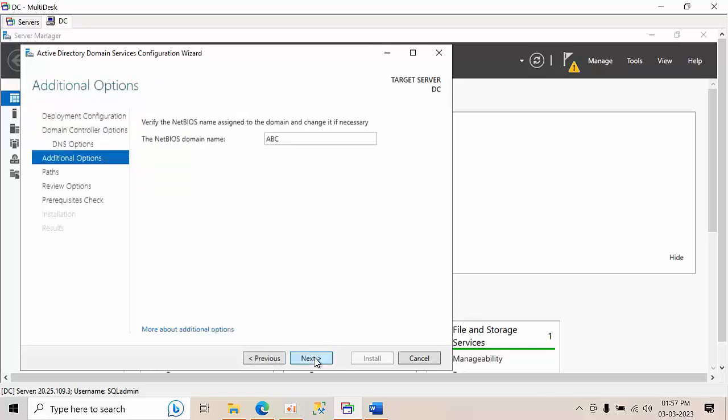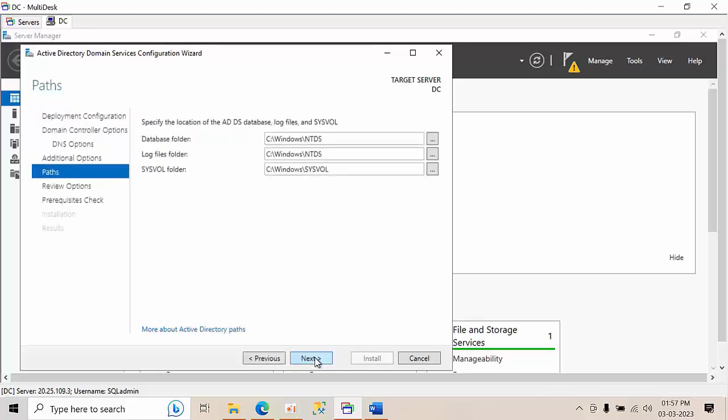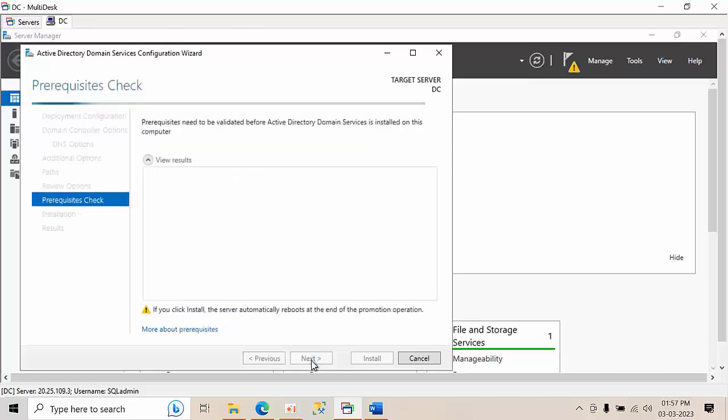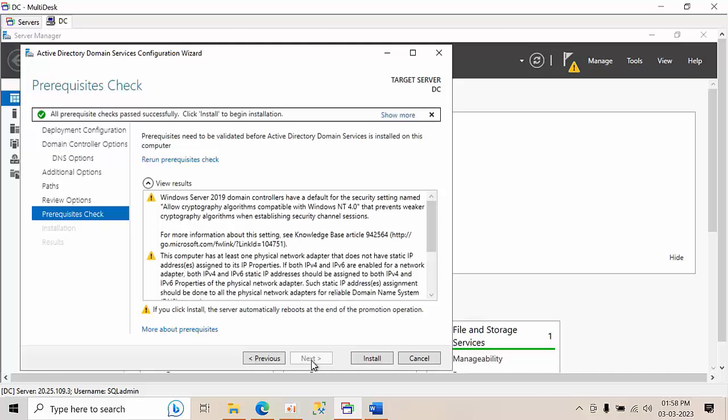Next, click next. So Active Directory folders. NTDS stands for New Technology Directory Services. Click next. All prerequisite checks passed successfully. Now click install.